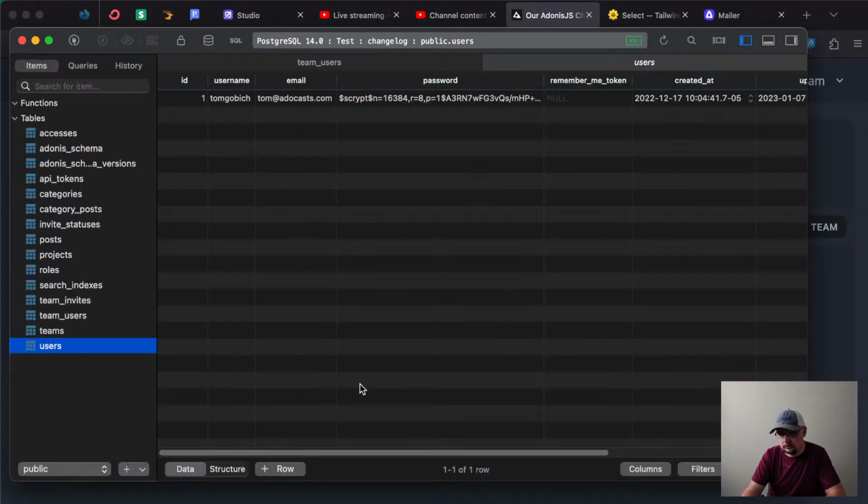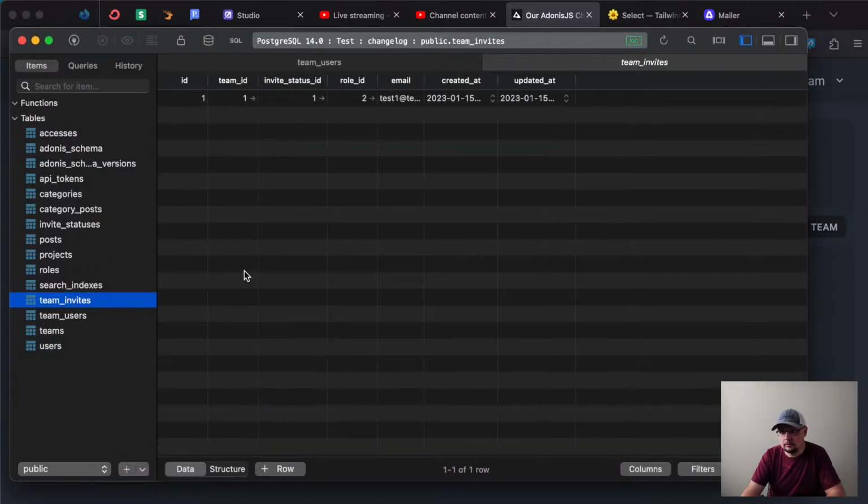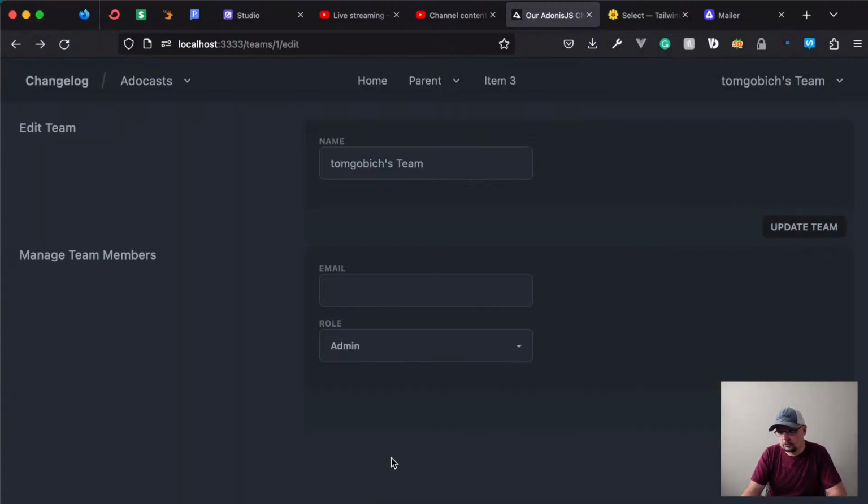Let's check the database, see whether or not that actually got created. It did. We have our role ID of 2, which is correct. Our email there. And the invite status and team ID is correct there as well. So cool. So next, what would be great is to show pending invitations within this form here, or within this page here.